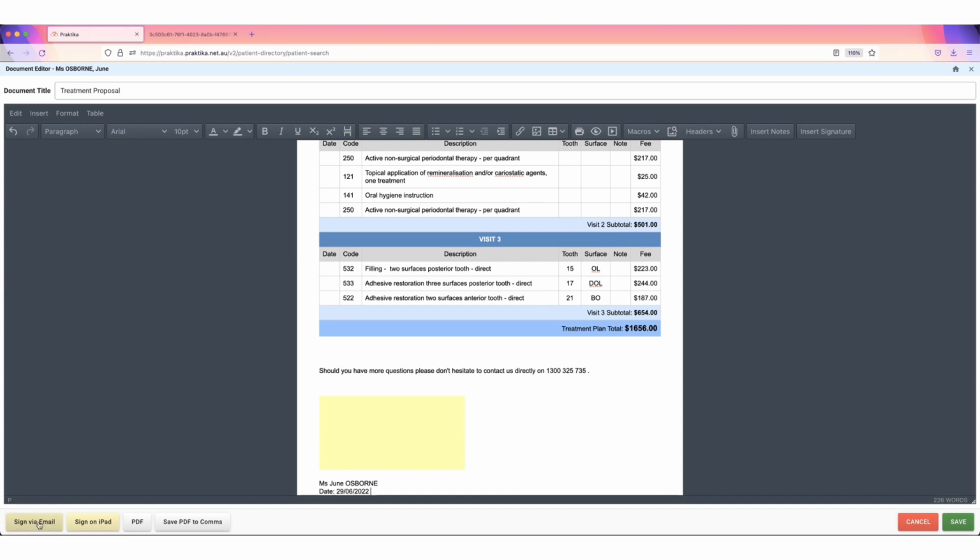But you'll see as soon as we added in that yellow signature box, we have the option to sign via email, and we would email it through for our patient, or sign on iPad. If you have an iPad at your practice, you can log into the Praktika Dental app. It just uses your regular user login details. Find this form for the patient. After you've clicked sign on iPad, it will be showing up in their file ready for them to sign, and you just hand over the iPad for them. If you have any questions about that process, please let our support team know.